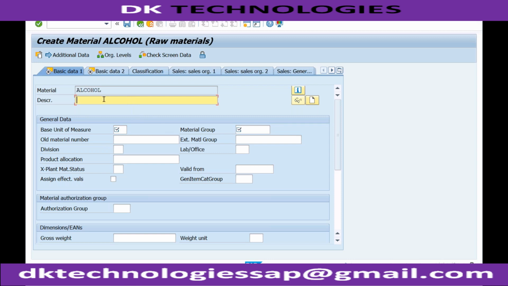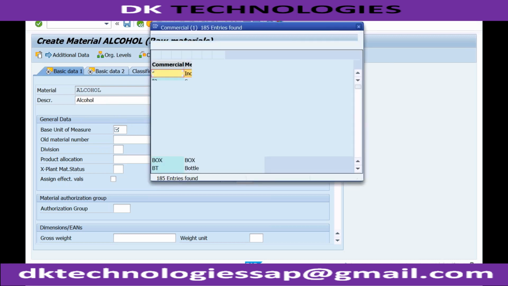So I need to provide the description. I can provide whatever description I want. This is a text field. Unit of measurement. So how are you going to measure? If I ask you how much alcohol is available, you can tell me the number of bottles. You can tell me the number of liters. You can tell me the number of milliliters. So whatever you want to track, how you want to track this, you have to provide here as a unit of measurement.